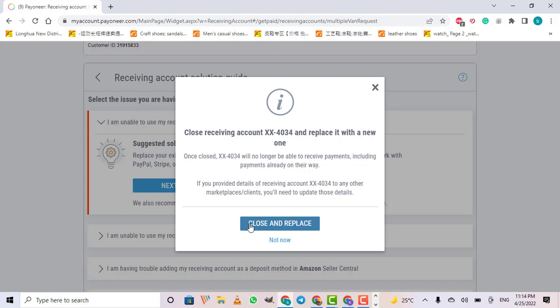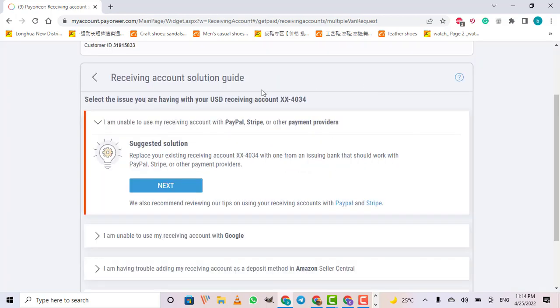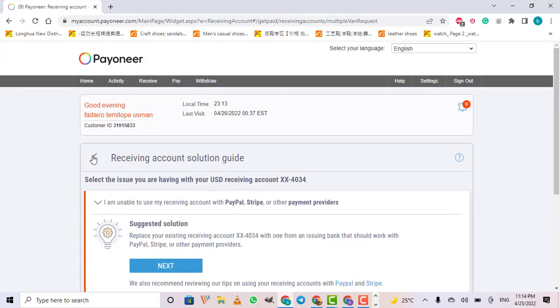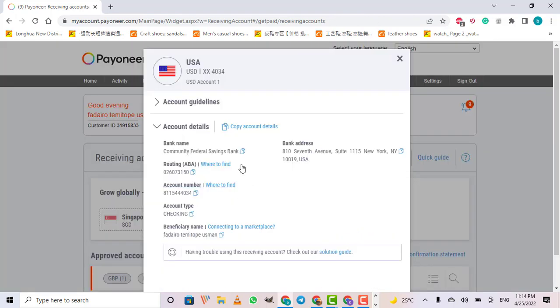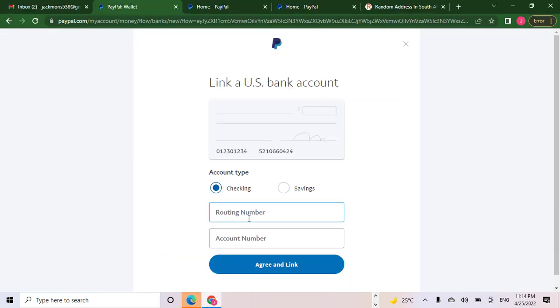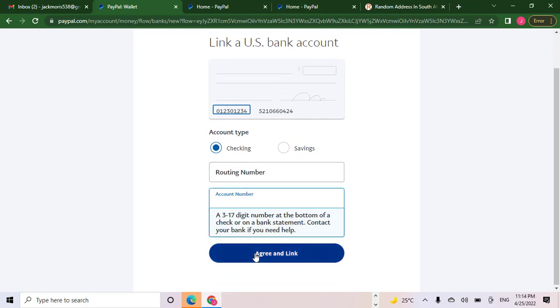Once you click on it, it's going to request for some information about your Payoneer account. Once you are able to provide the information it's requested for, all you need to do next is to just wait for 24 hours, then the account number will be given to you. Those account numbers are going to be used to withdraw from. It will look like this, then you copy the account number, copy the routing number, come straight down to your PayPal account, input it, then agree on link.